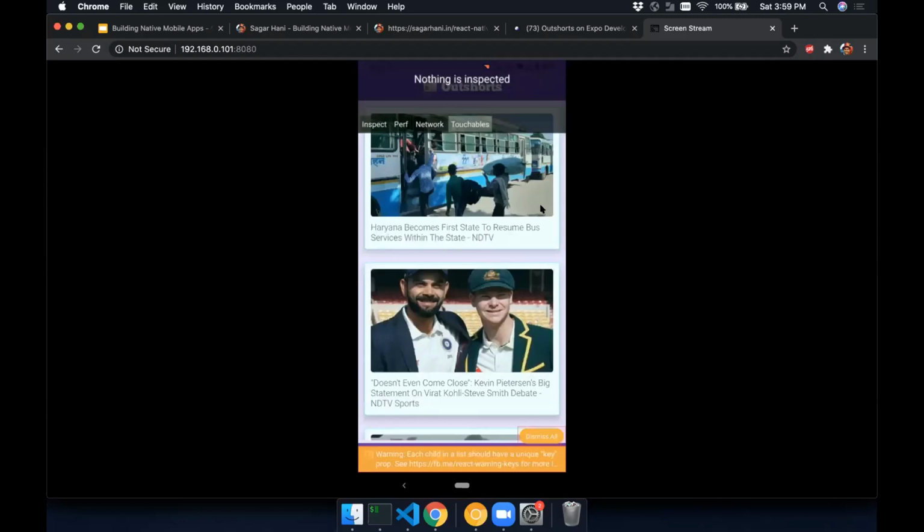And also, you can see the warnings at the bottom. If you look at this, it says warning, each child in a list should have a unique key. So this is because I'm rendering a list here and I'm not passing the key prop. So you get the same error on web development as well. If you don't pass a key prop when you are mapping over something, React would throw an error saying that you need to add a key to optimize the way it is supposed to work.